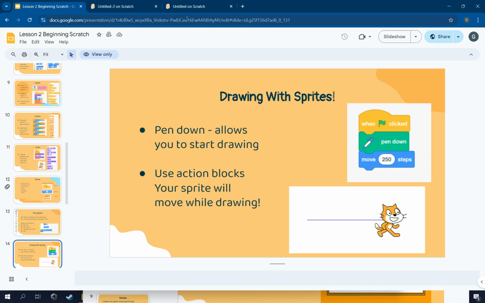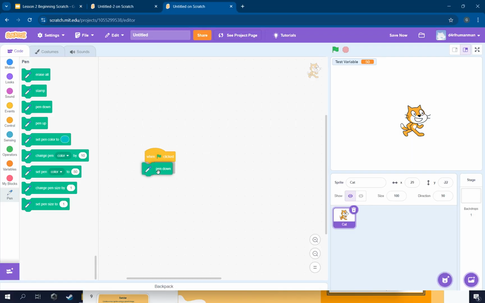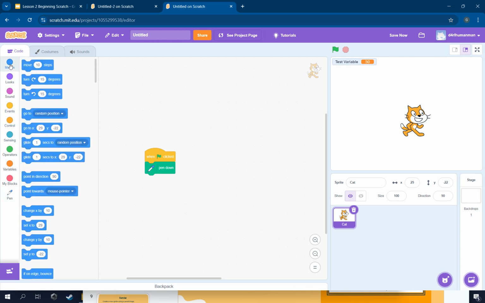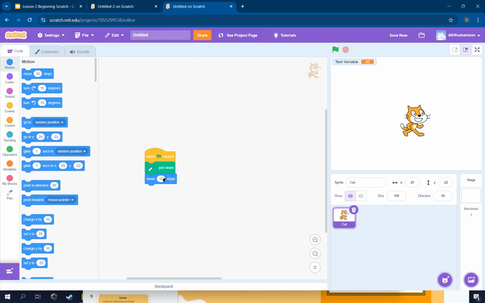So if we go here and then pen down, now the pen is down, but since it's not moving, you can't see anything. So now if we go to motion and we go move 10 steps, and let's say 100, just so it's easier to see, it'll move 10 steps.